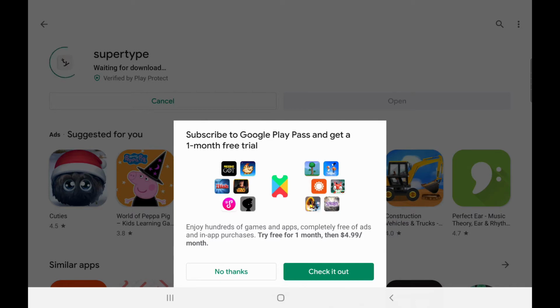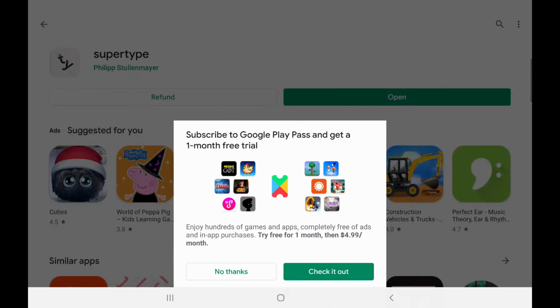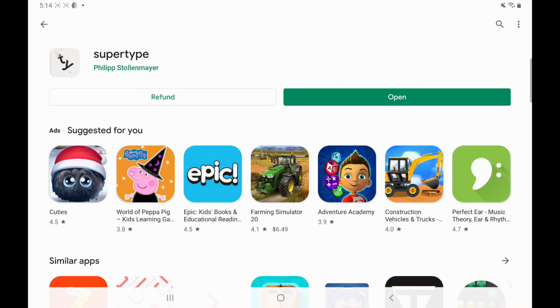And they do offer this special 1-month trial and then $4.99 per month after that. But you get hundreds of games and apps, free of ads and in-app purchases, but it does cost you $5.99 a month. So depending on how often you purchase apps, it might be worth it for you, but we're not going to do that today. So let's open this to see what it's like.